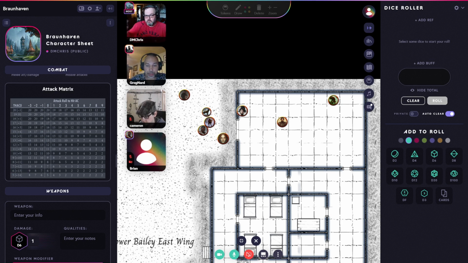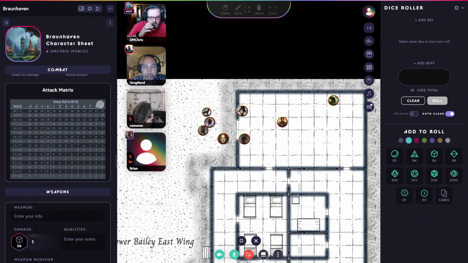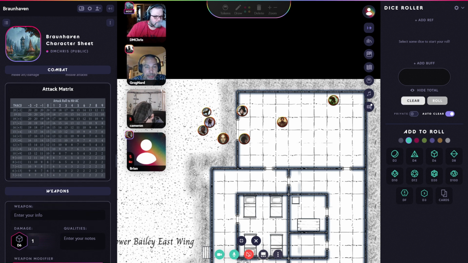Malachi is going to step. I'm hoping I can get just inside the door here. I got 30 foot of movement. And I'm going to cast. I'm going to cast Marionette.